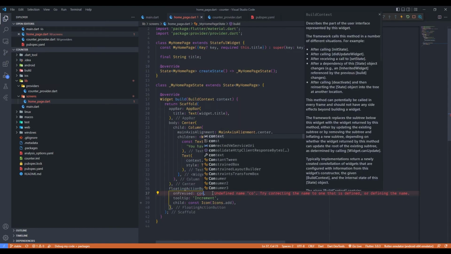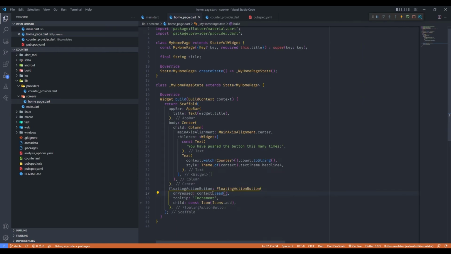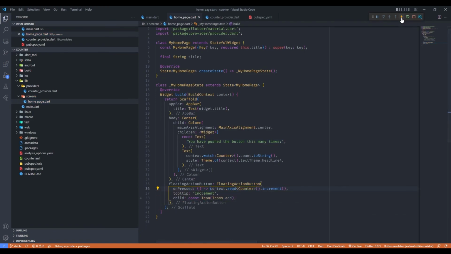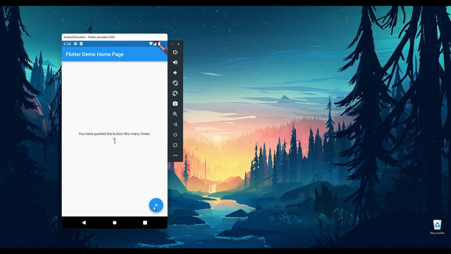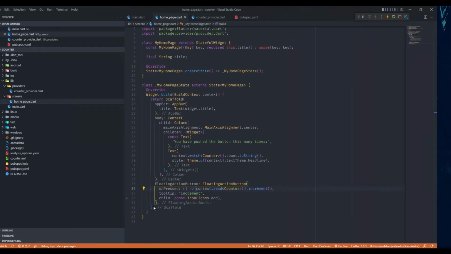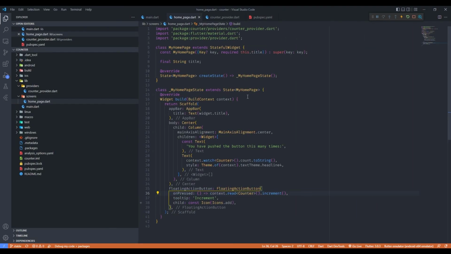And in the onPressed function, I'll write context.read so that it doesn't rebuild whenever the increment function is called, and then specify its type and get access to the increment function here. Let's restart the app and see if it works. And again, it works flawlessly. So with both the methods, that is the context.watch and context.read, you can get access to the increment function and the count value anywhere in the app.